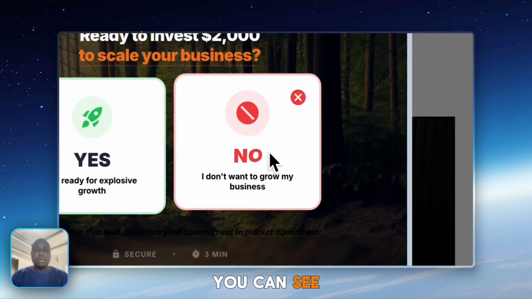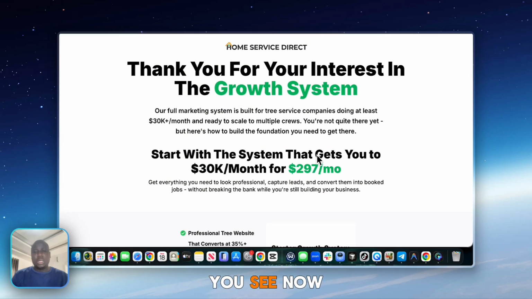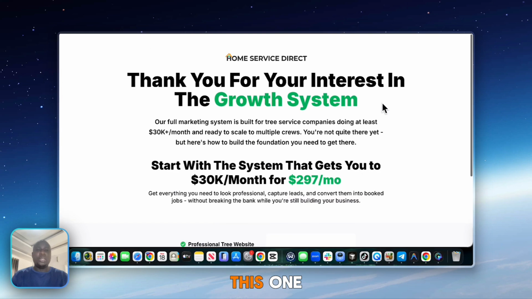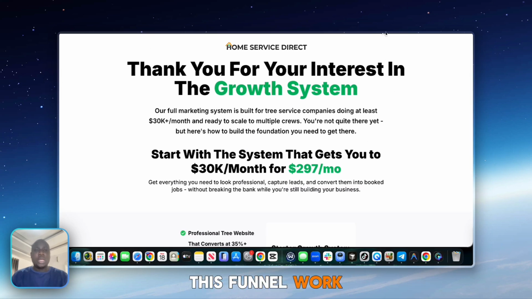Let me click no now so you can see. You see now, this is a disqualified page. And you can still have the option to select this $297 per month offer under this one. So this is how this funnel works.